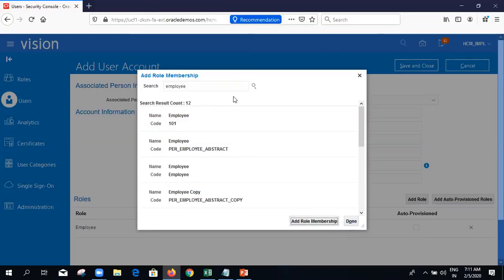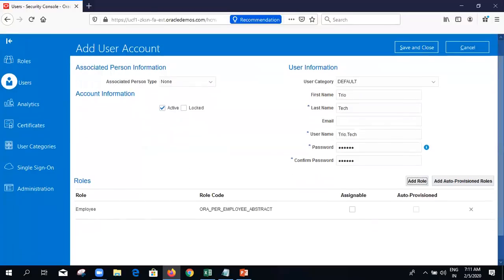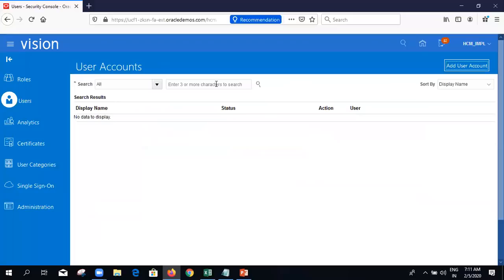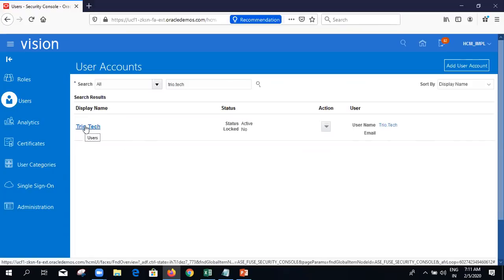And then I'm adding an employee role, right? And then I will click on save and close. So now the user account for this individual is created. You can search whether it is created or not. For this particular user, the account is created and the role is also attached.